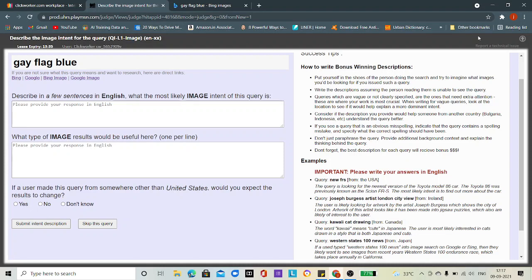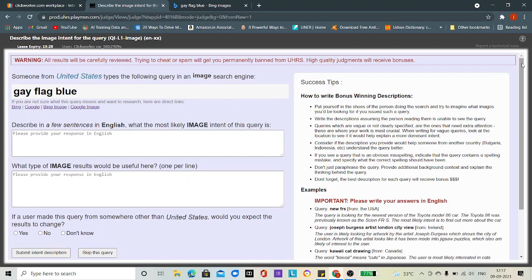The UI is the same. The main intent of this hitapp is to find the image intent. Someone from the United States types the following query: gay flag blue. The question is, you have to answer: describe in a few sentences in English what is the most likely image intent of this query.